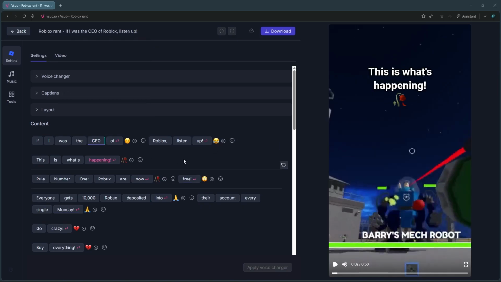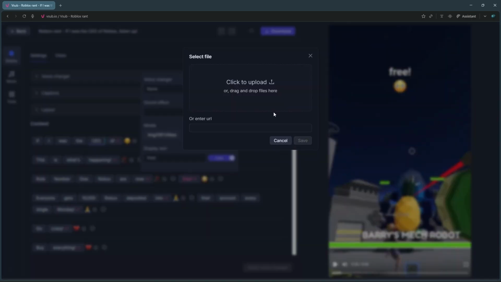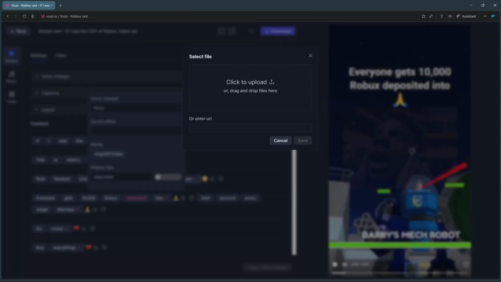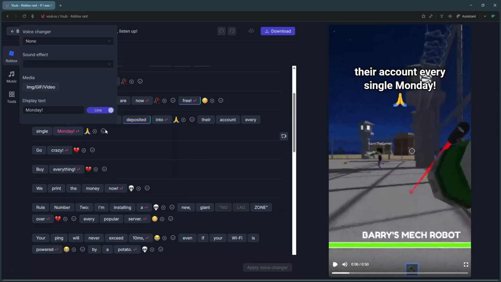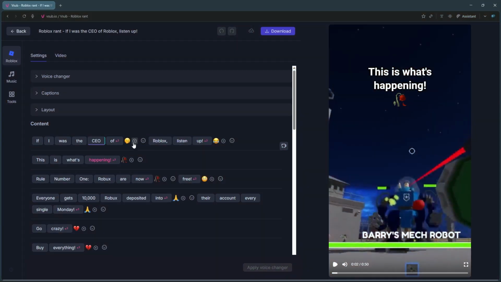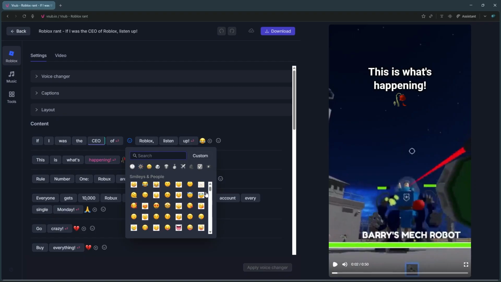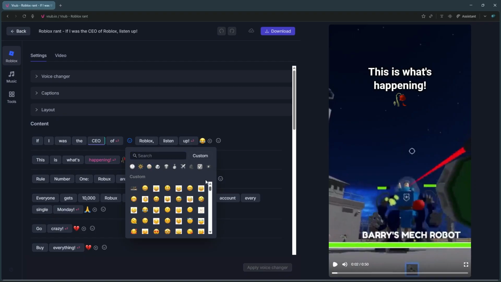Use the same process to add hooks throughout the whole video. I'm fast-forwarding this part. Emojis are added automatically when generating the video, but you can change them anytime or upload your own.